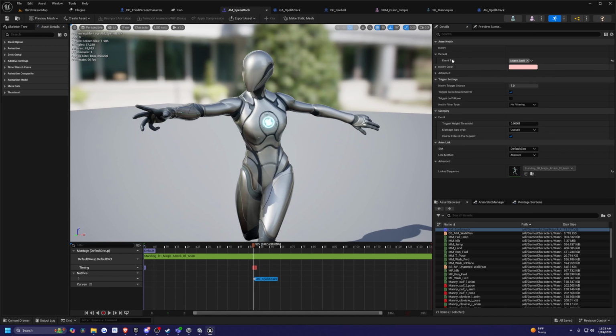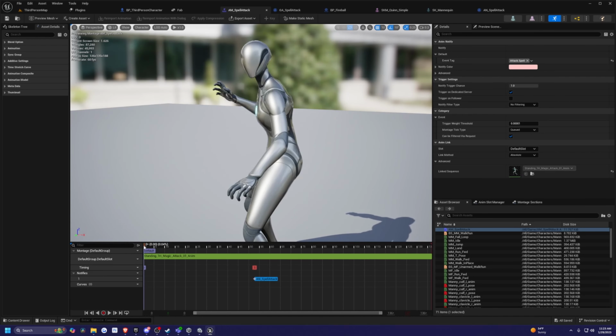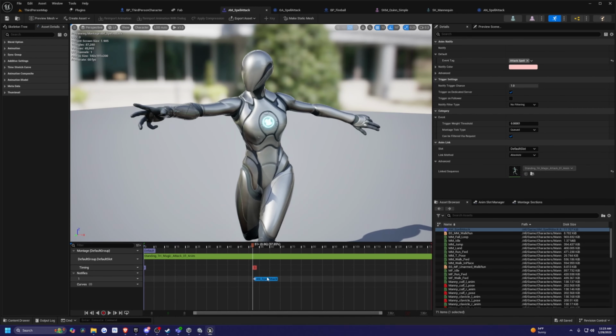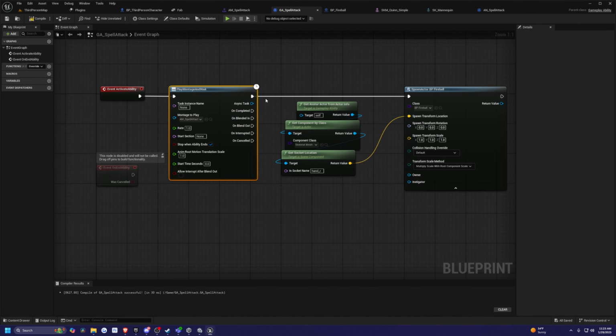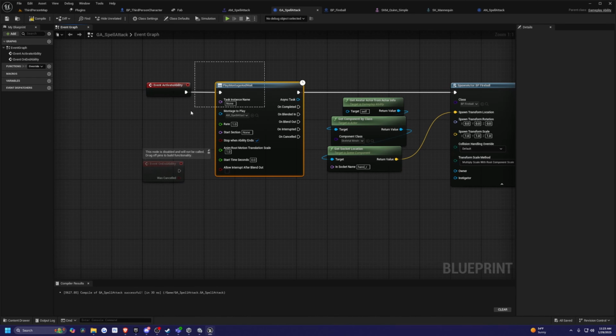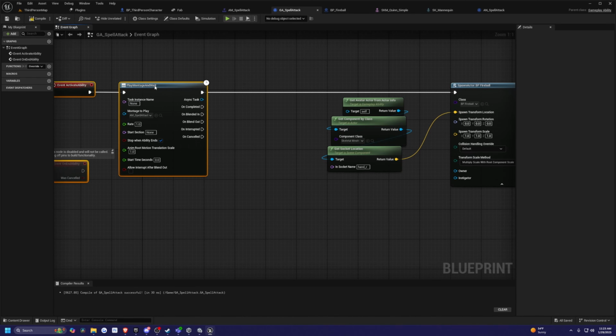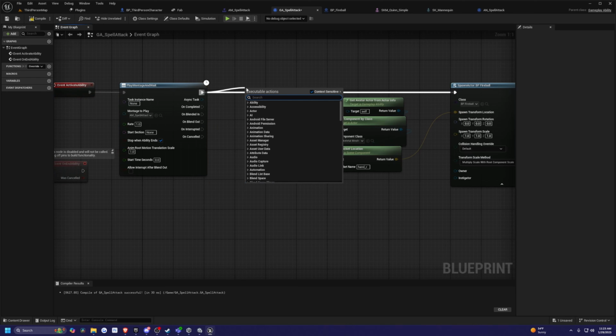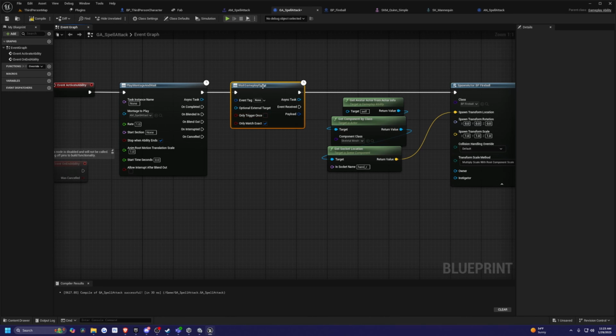So now this event tag is going to be able to tell us that whenever we hit this animation notify, something's going to happen in our gameplay ability, as long as we're using the same event tag that matches it. So when I go back to my gameplay ability spell attack, right after our play montage and wait, I'm just going to move everything back a bit. From here, I'm going to look for a wait gameplay event, like so. You'll see under task, there's a wait gameplay event. And now for the event tag, I can just go ahead and select that attack spell like so.